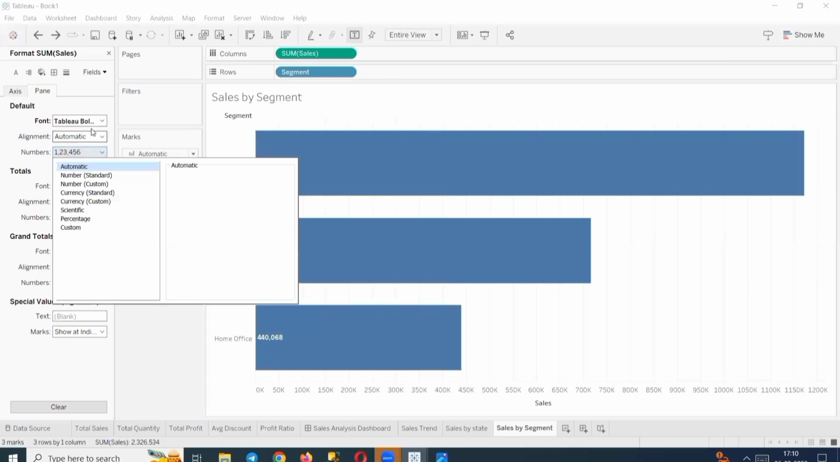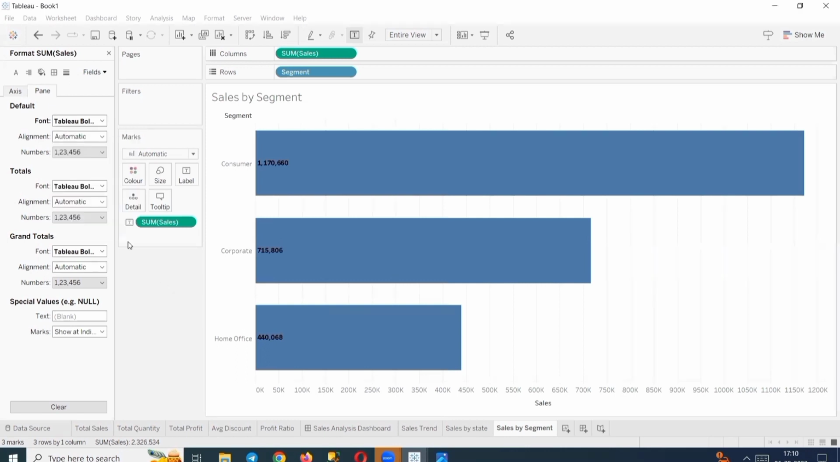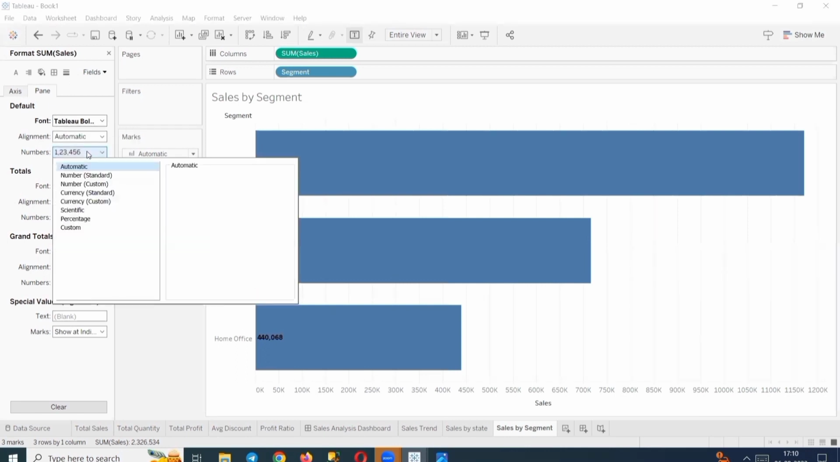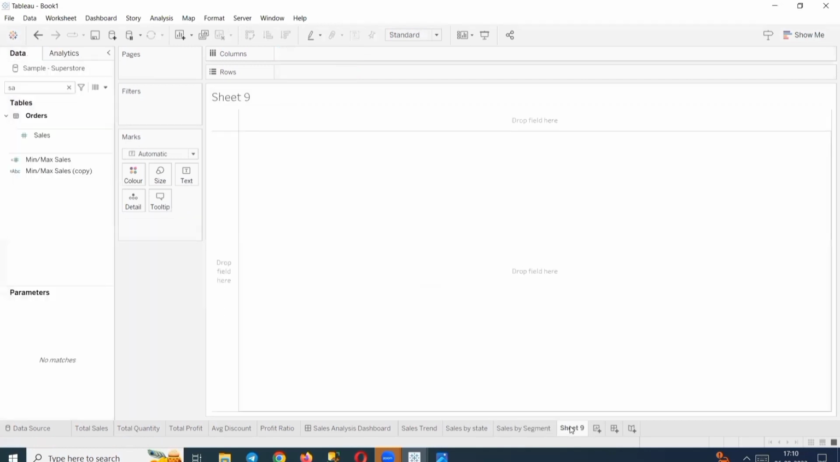Let's make the background of this font to the black color. Okay, and make the number custom and digits to 1, and we are going to make it as thousands. Prefix we are going to use dollars. We are going to make the relevant changes for all the values which you have created for the KPIs also. Let's move on to the next sheet.